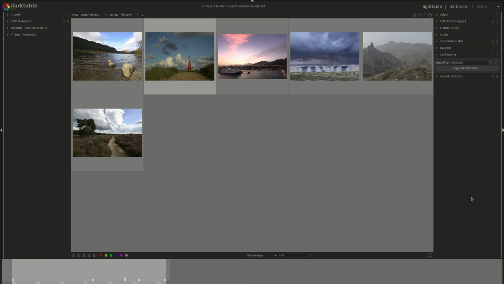My name is Hal and today we're going to look at the map, slideshow and print screens from Darktable. The map screen can be accessed by pressing the M button on the keyboard or by selecting map from the other menu in the top right hand corner.